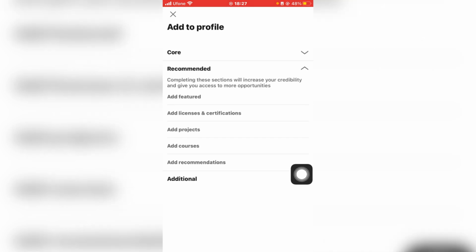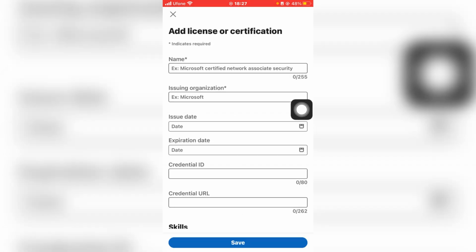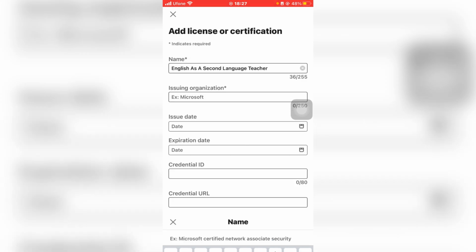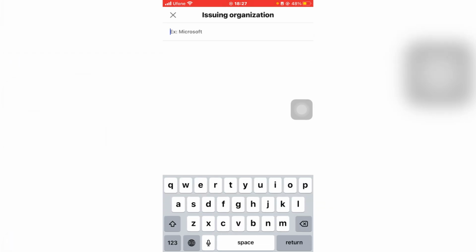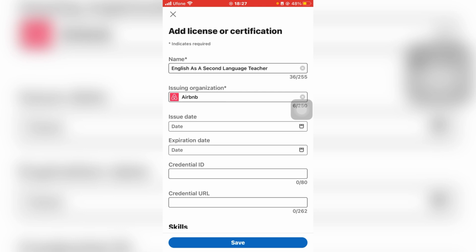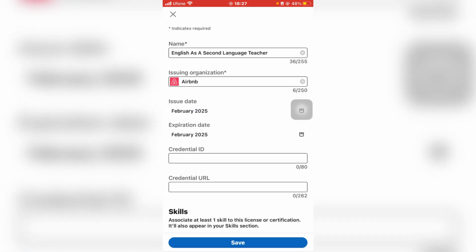Here you'll be able to see an option that says add licenses and certifications. Simply click on add licenses and certifications. Here you can write down the name of the certification, for example, English as a second language teacher, and then write down the issuing organization, for example, Airbnb. Then you can write down the issue date and the expiration date of the certification.